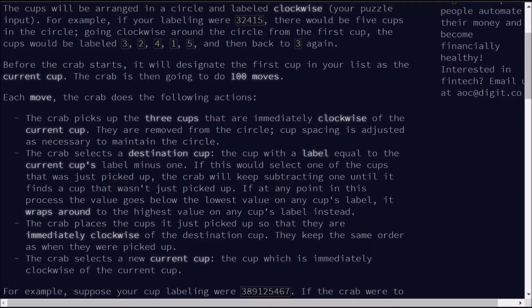The crab selects a destination cup: the cup with a label equal to the current cup's label minus 1. If this would select one of the cups that was just picked up, the crab will keep subtracting 1 until it finds a cup that wasn't just picked up. If at any point in this process the value goes below the lowest value, it wraps around to the highest. Fine. The crab places the cups it just picked up so that they are immediately clockwise of the destination cup. They keep the same order as when they were picked up.